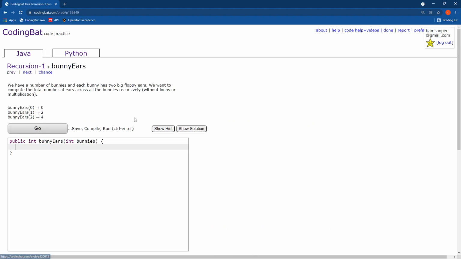Okay, so we have a number of bunnies, and each bunny has 2 big floppy ears. We want to compute the total number of ears across all the bunnies recursively without loops or multiplication. So this is an interesting problem because it's very obvious to do this with multiplication, but it asks to do it recursively. So try and pause and do this one.